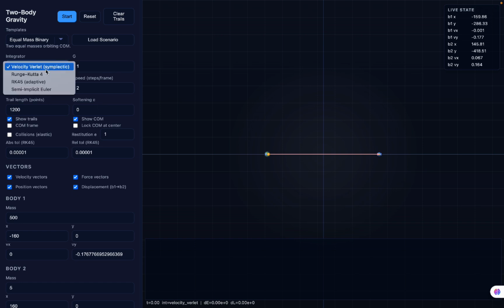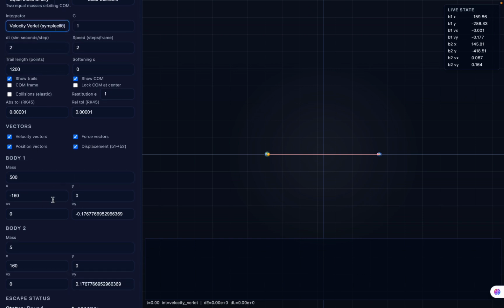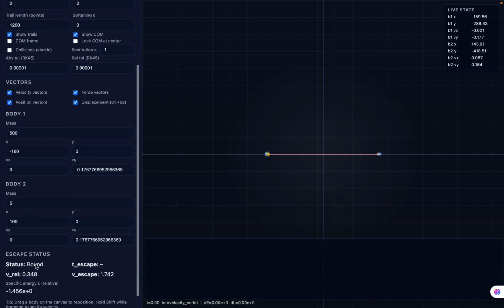There are multiple integrators we have implemented like velocity Verlet, Runge-Kutta 4, RK45 adaptive, and semi-implicit Euler. Velocity Verlet is great for long-term energy stability, RK45 for high precision around close approaches. Body parameters. Let's see what body parameters we can change. We can change mass, xy position and velocity for both of them.